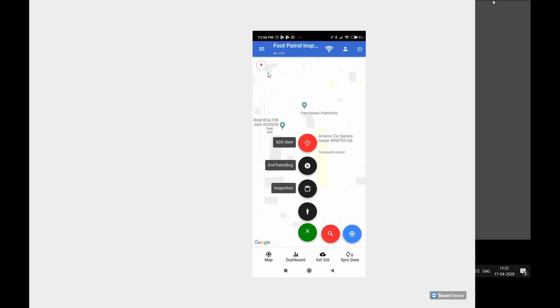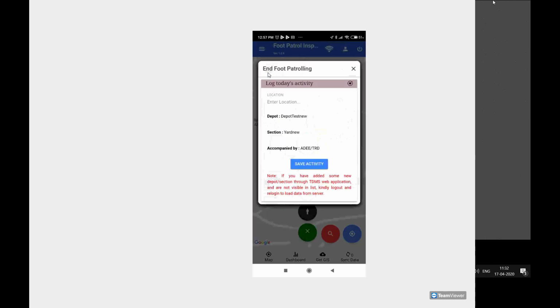So inspection and patrolling and the SOS alert button are now activated. Now I have the option to end the patrolling first. I can click on this end patrolling button and the options will appear. So you can see depot, section and accompanied by officer. These are the same as we selected while starting the patrolling earlier.